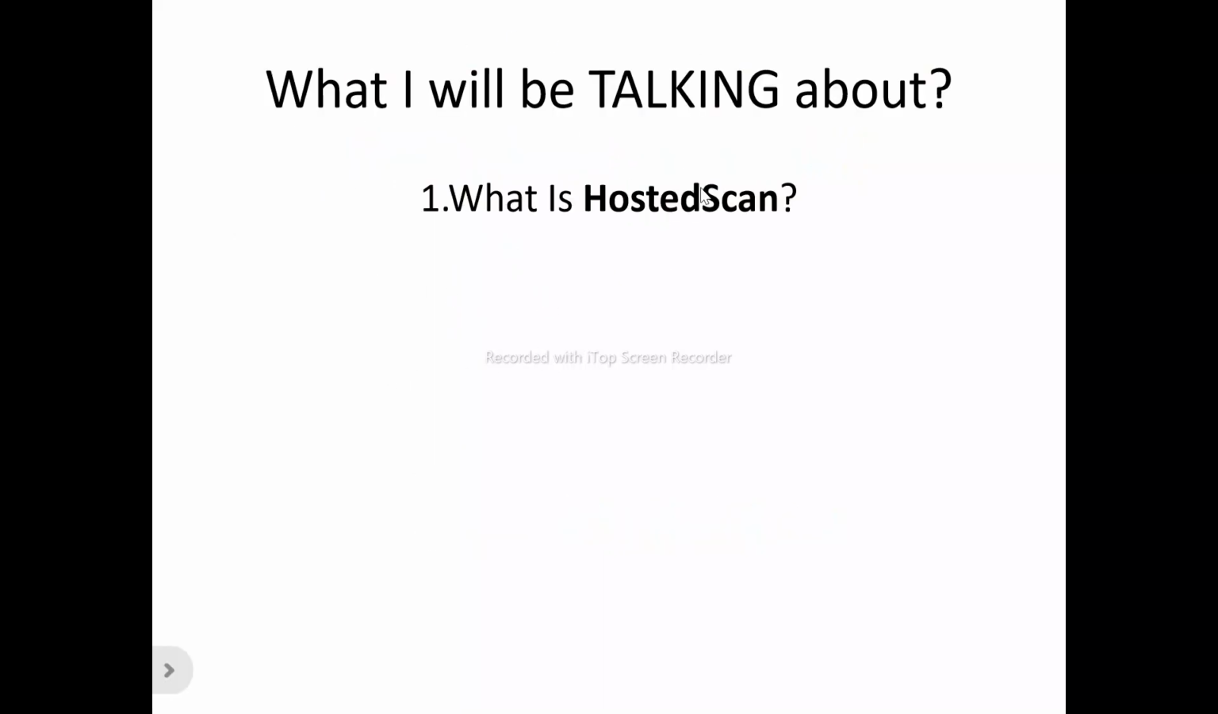We're also looking at what HostedScan is all about. That is, what are the features, what are the benefits of HostedScan, what do you stand to gain using HostedScan, as well as the users of HostedScan, that is, who can actually make use of HostedScan. We'll be looking at all of this in this HostedScan review video.